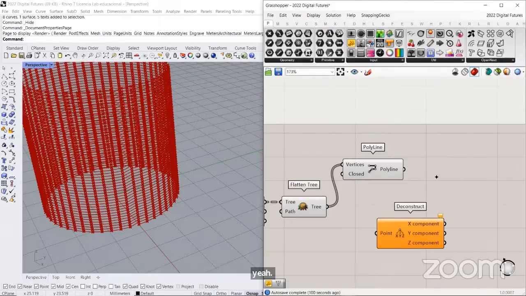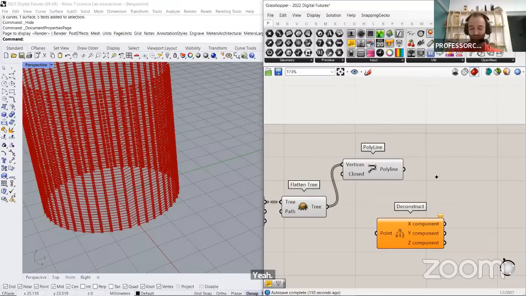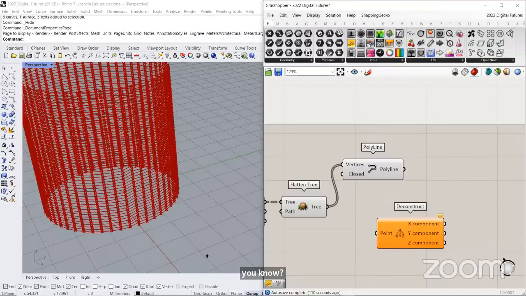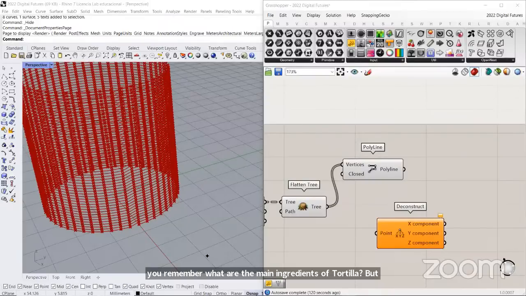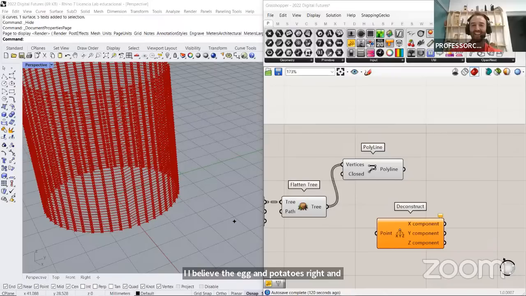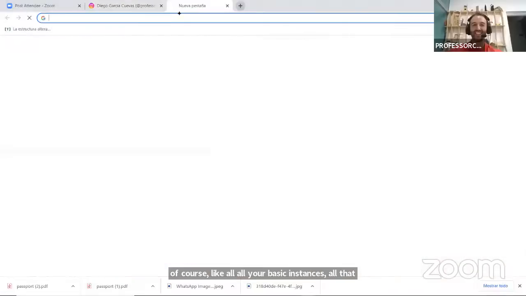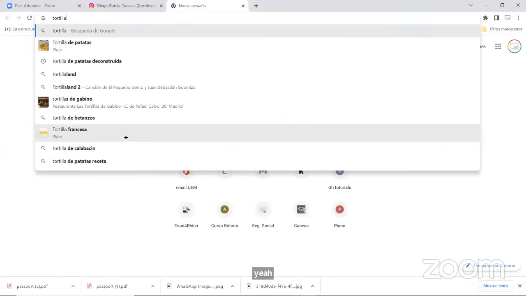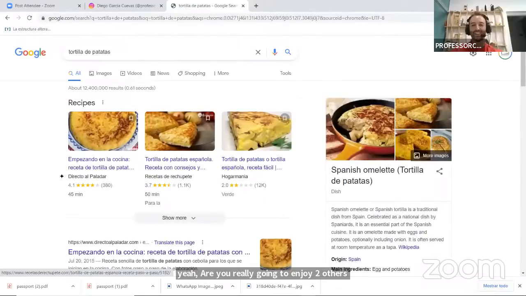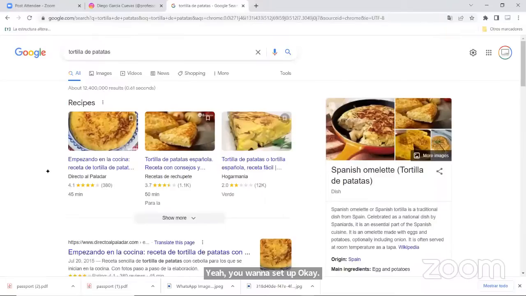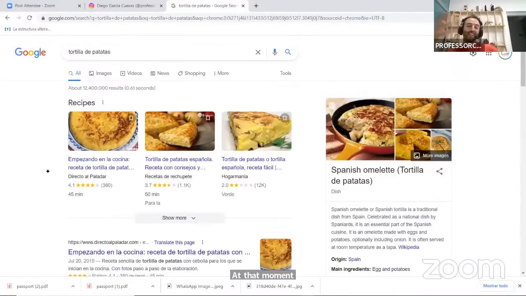Do you like it? Diego, you know where I would have heard that. Yeah. Okay. Question for you: do you remember what the main ingredients of tortilla de patatas are? I believe egg and potatoes, right? And some sort of vegetables depending on what you like, and of course all your basic ingredients. Salt, yes. You're right. Maybe they're all hungry at this moment, depending on the country they are. But the good thing about tortilla is that it is good for breakfast, for lunch and for dinner. So yeah, tortilla de patatas. Perfect.